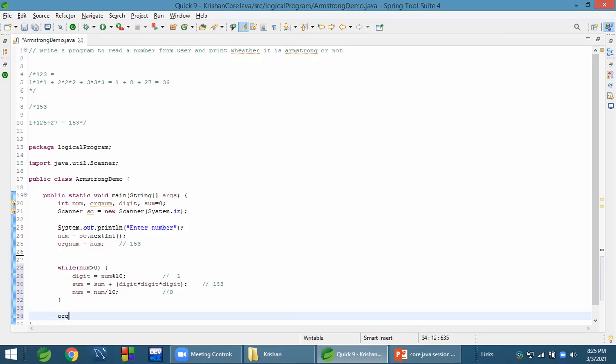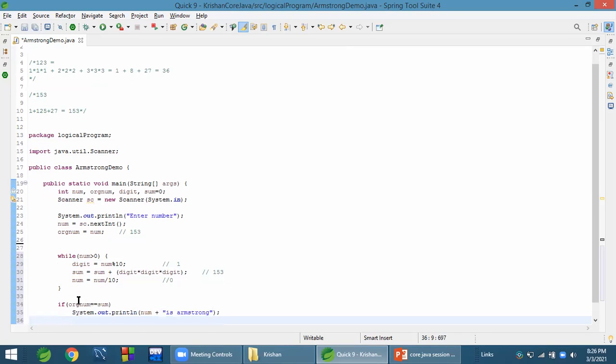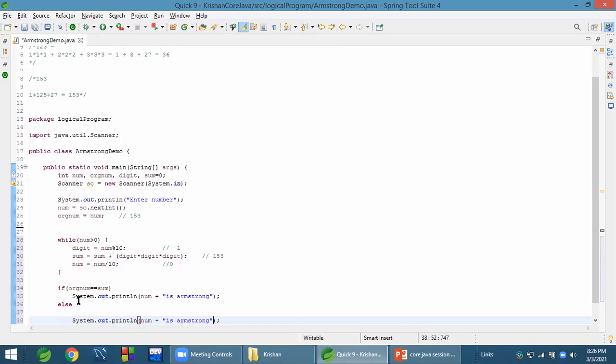Here we compare the original num with sum. If these two are equal, then we can say the number is Armstrong. Then we will print that num is Armstrong. Else we will say num is not Armstrong.